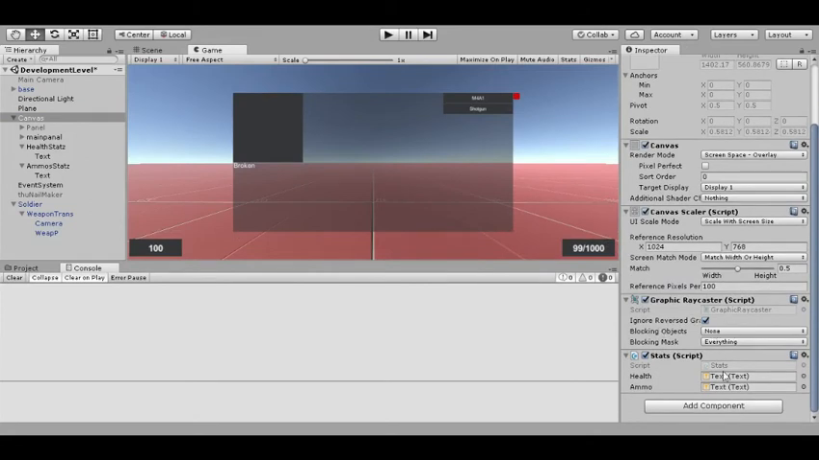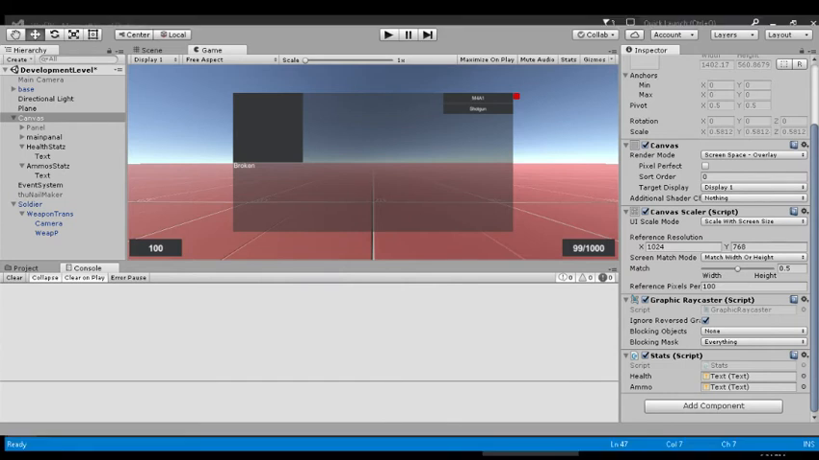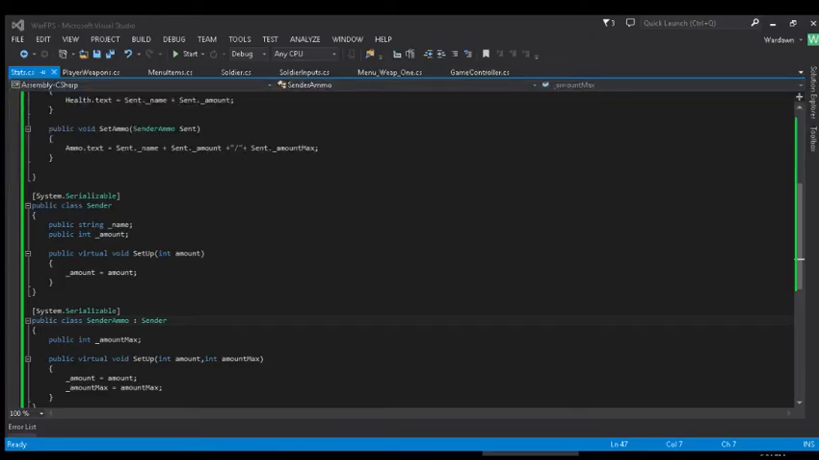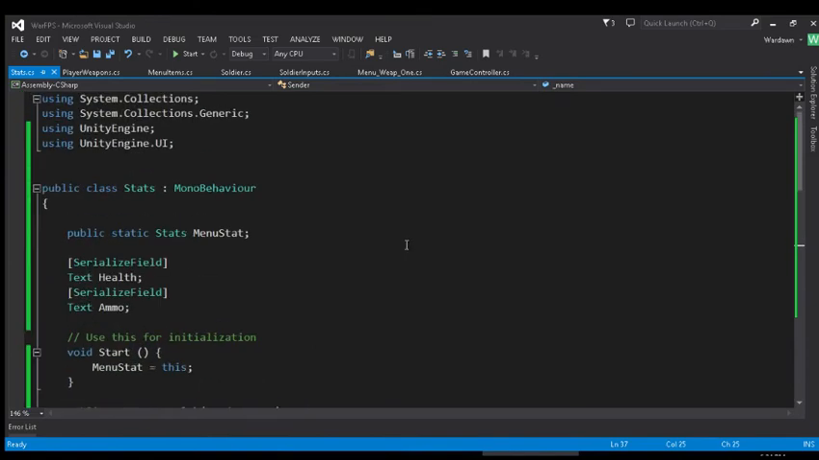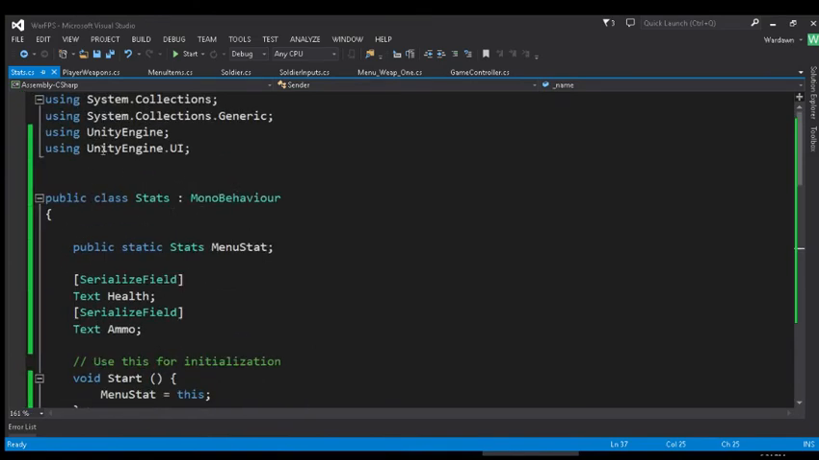We do have to have a graphics ray caster and stuff for other things, but for the most part, we're going to have this. So, in the health class for our little script, we are going to look at our code editor, if it will come up. Okay, so there we go.